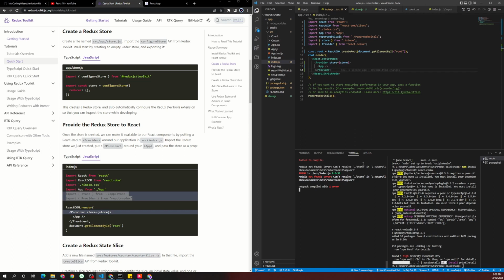So here, I can see some error. I can't resolve store in here. So let me see why. And that's because I created the store outside of the source folder. It needs to be inside my source folder. I'll just move it in there, and that should be good. So now it's successful. Good.